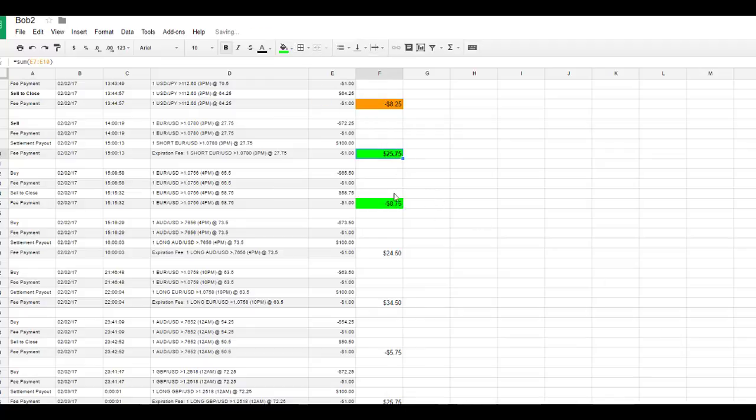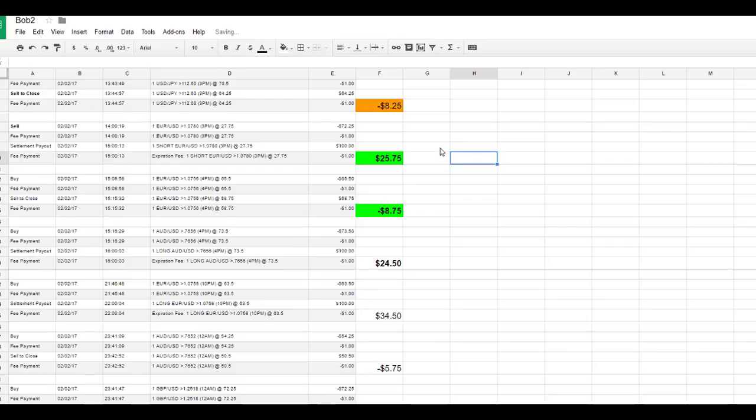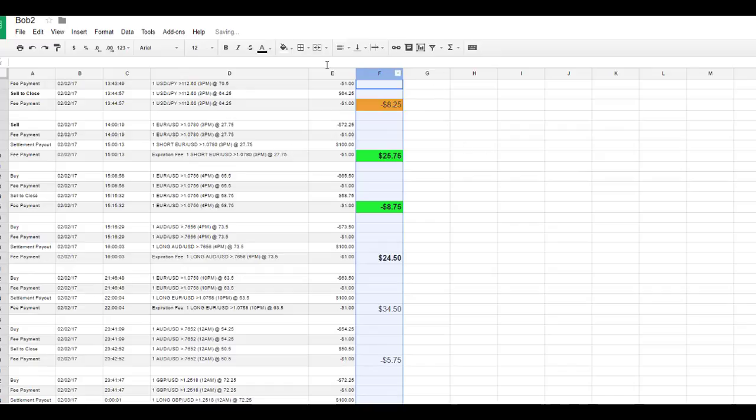And you can make these a little bit bold so you can see them better. And you can also increase the size of a column. If I click the entire column and I go 14, there you go. Looks a little bit bigger. That might be too big. So I'll select the column again and do 12. There you go. That looks better.